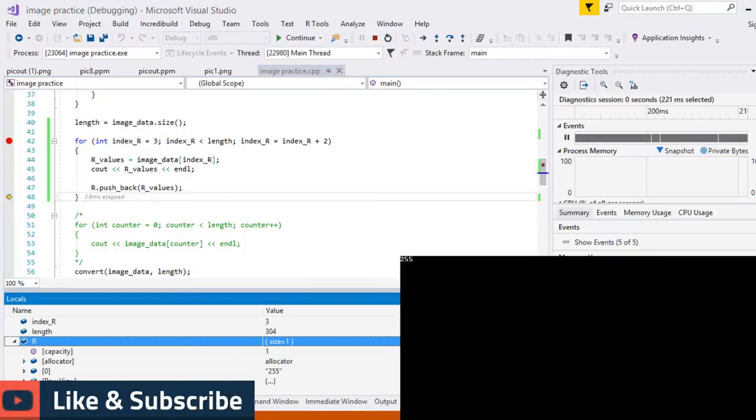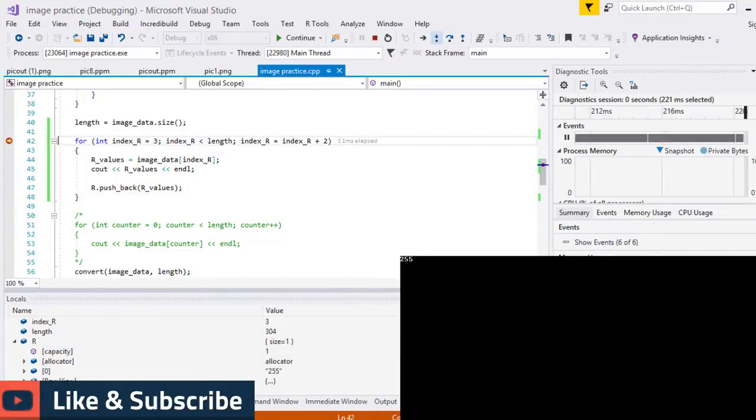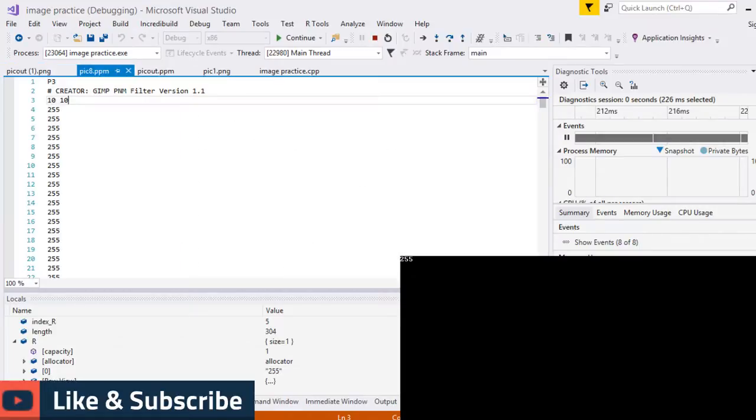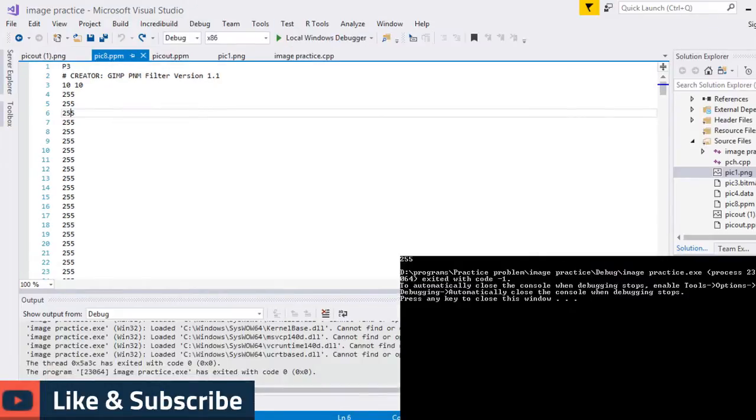R has 255 in position 1. So now it does the loop again. Adds 2 to that. See, now I don't know which 255 they're talking about, because they're all 255. 0, 1, 2, 3. So it's starting at 3, 4, 5. Maybe I should increment by 3, but we do know it works now.